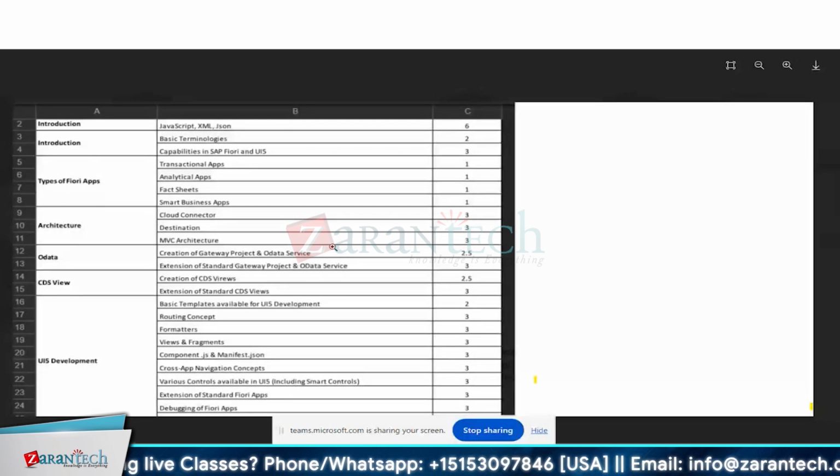So in order to go to UI5, the basic prerequisites are HTML, XML, JavaScript, and JSON. These are the things required. We have 6 hours of duration for this.